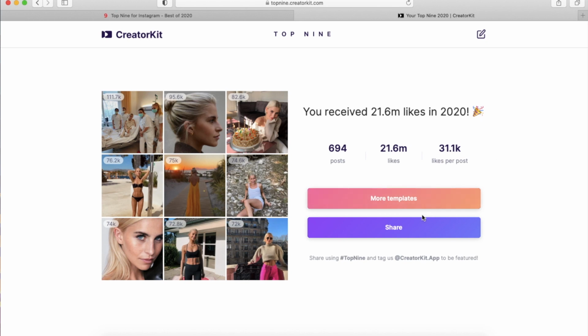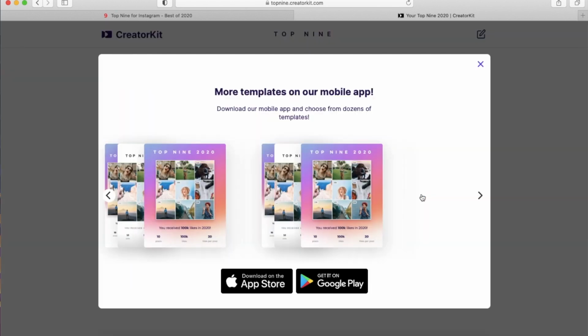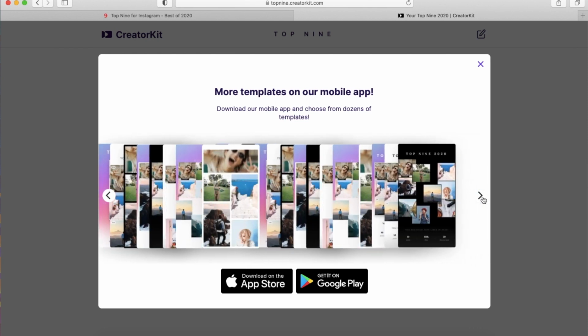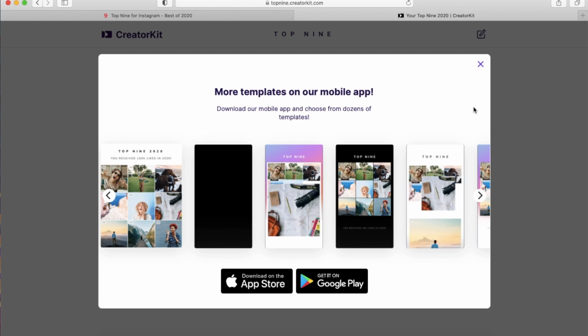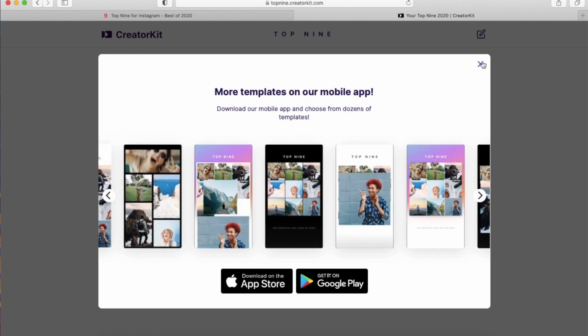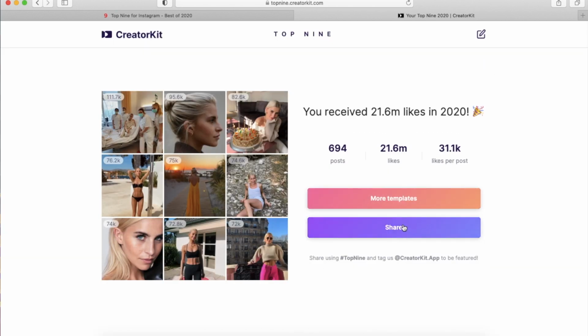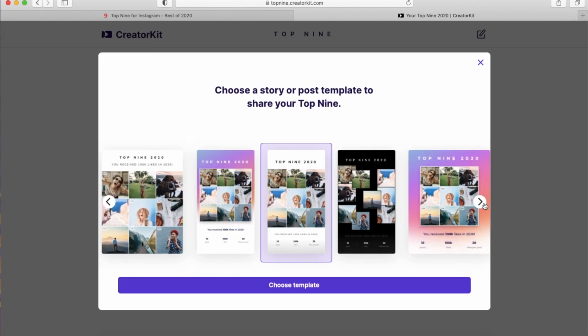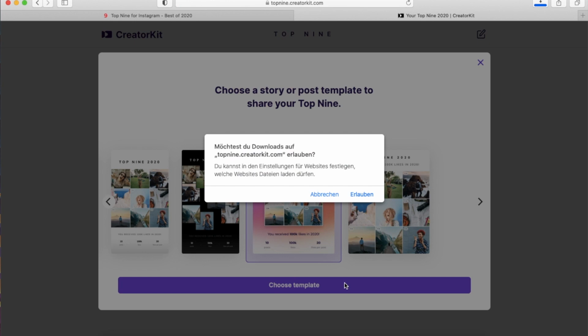By clicking on More Templates, you will be referred back to the Top 9 app. So now either take a screenshot of the Top 9 result or click on Share. Here you now have the choice of a total of 5 designs. Select your favorite and it will be downloaded to your device. It works from a computer as well as from a smartphone or tablet.